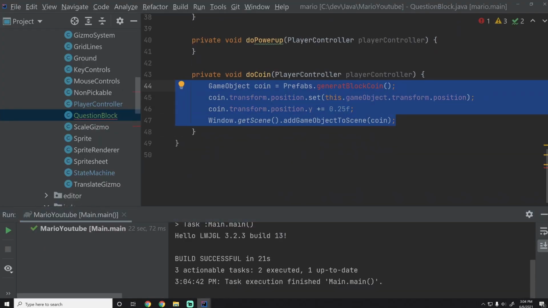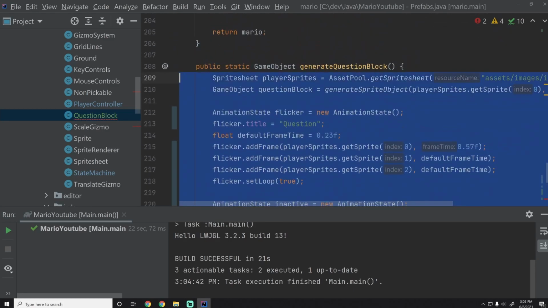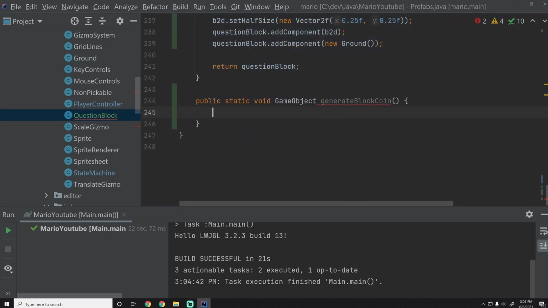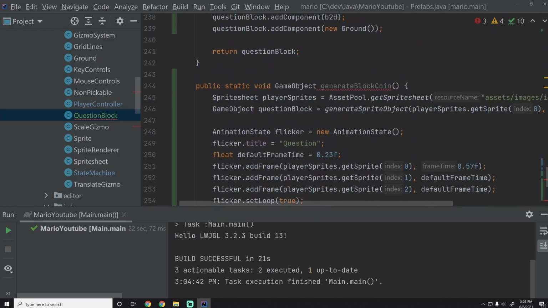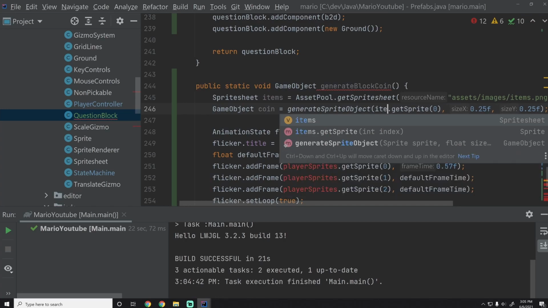So we'll uncomment all that and then we'll go into prefabs and we'll say public static void GameObject generateBlockCoin, and we need the items. I'm just going to copy this because we're going to have a lot of the same stuff. So go ahead and copy that. And then I'm actually going to call this items because that is what this is. And this is a coin. This is not a question block.